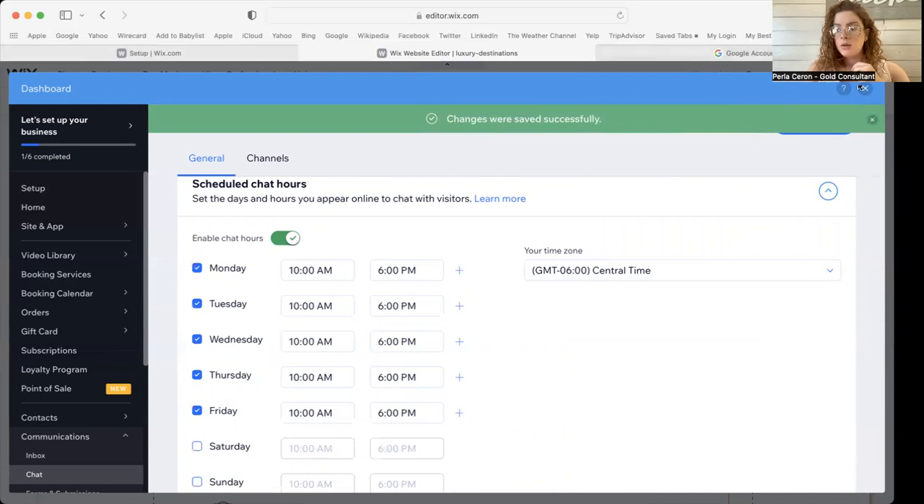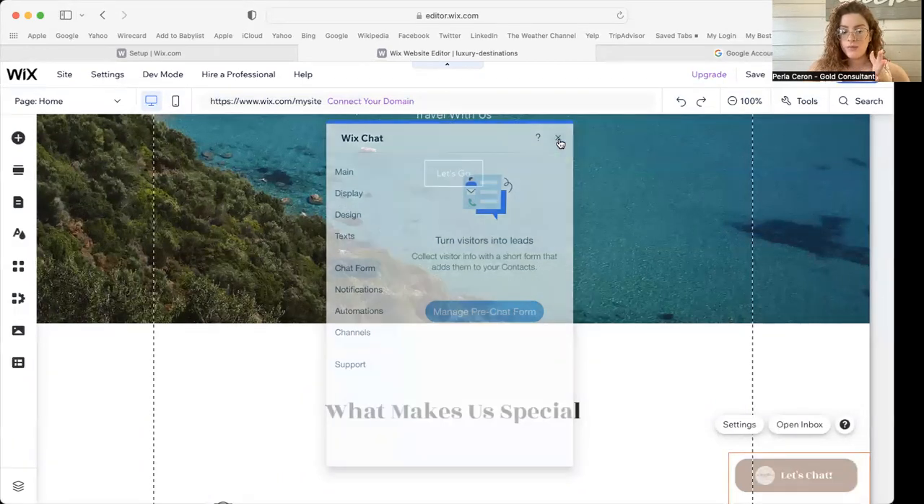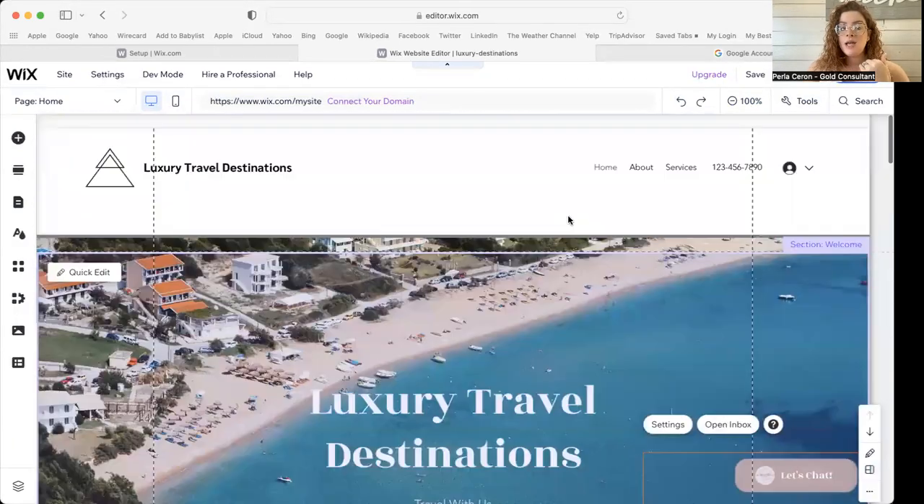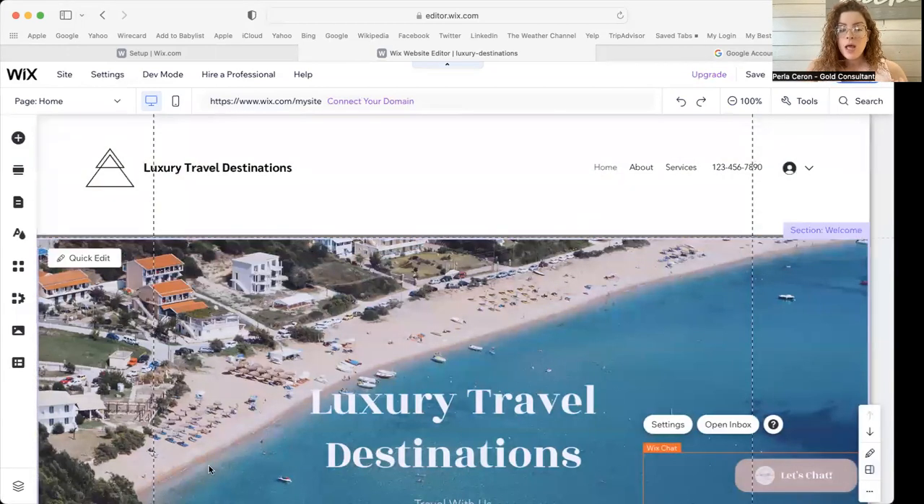And then we can go back to the website. Okay. So then that's it with the chat. Very easy to do. Now, anytime you're making changes, Wix automatically updates and saves in live time. Okay. But I personally always just got into the habit of saving and then you can preview.